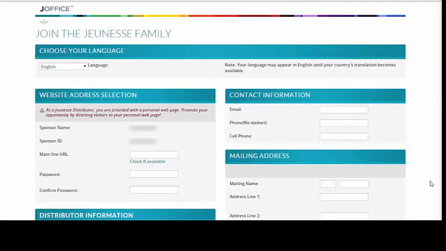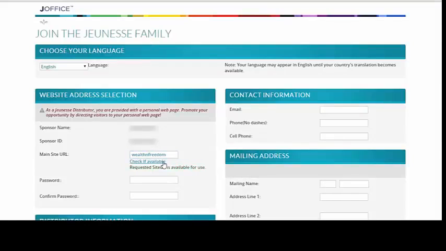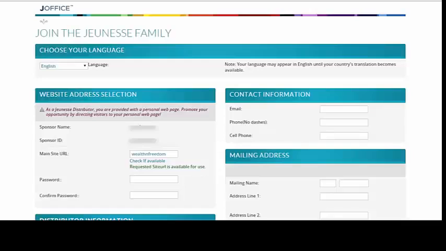So when you have a username, go ahead and enter it into this field and click Check if available. You will get a notification if it's available or not. For example, let's try wealth and freedom. As you can see, it says that it's no longer available. This means somebody else has already taken this username. So let's try another one. This time I'm going to change the word and to just the letter N. So, wealth N freedom. See, this one's available. So once you found the username that works for you and it's available, go ahead and select the password and enter it twice.